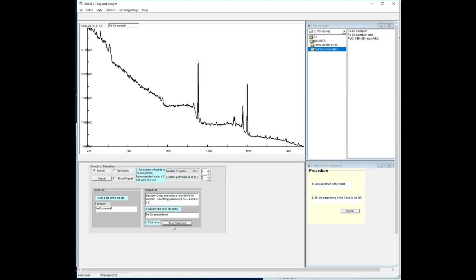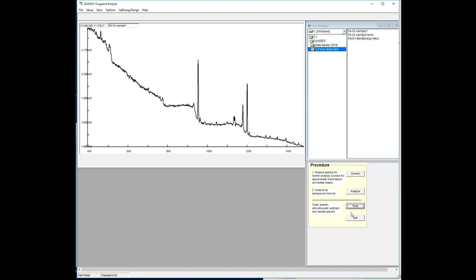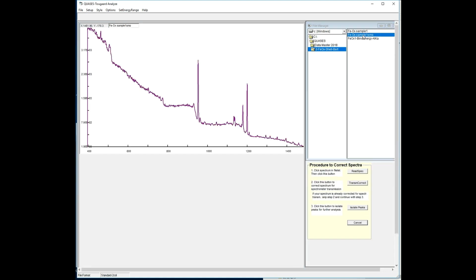So when I click here, I save this smooth spectrum. It gets the extension SMO for smooth. So this is a smooth version of that. We go back to the main menu, hit correct, because we now have to correct this for the analyzer transmission function. Now we more clearly see the iron peak here.